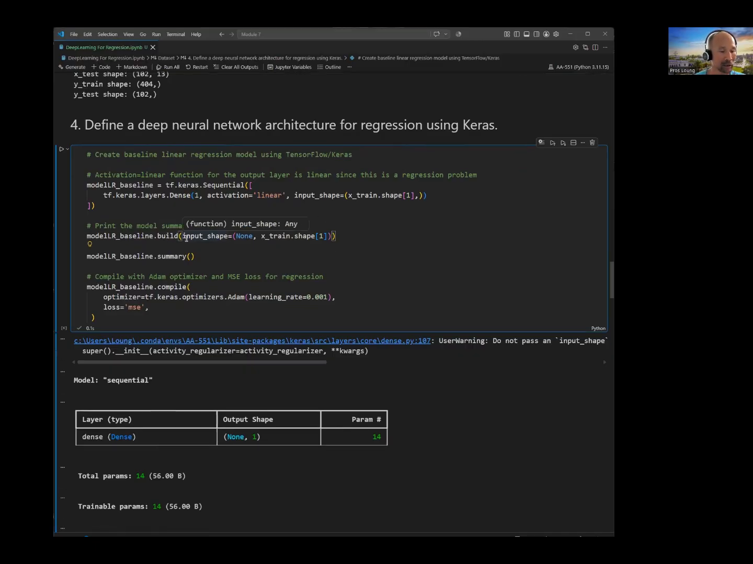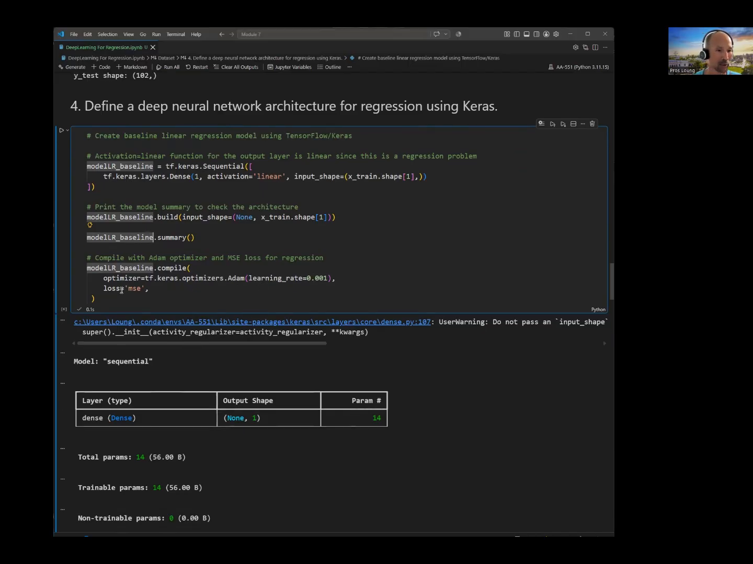And then here I just build the model. Then I do a summary of the model so I can print it out below. And then I compile the model using the Adam optimizer with a default learning rate of 0.001, and I'm tracking the loss value. In this case, since it's a linear regression, I'm using mean squared error instead of cross entropy loss, which we use for binary classification.